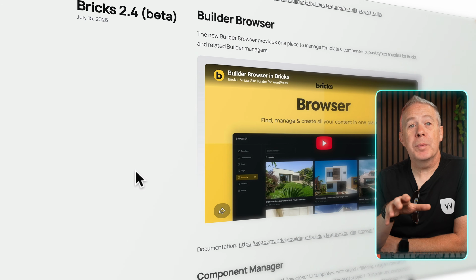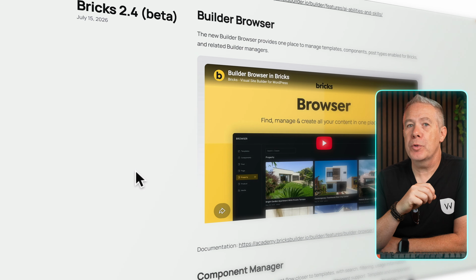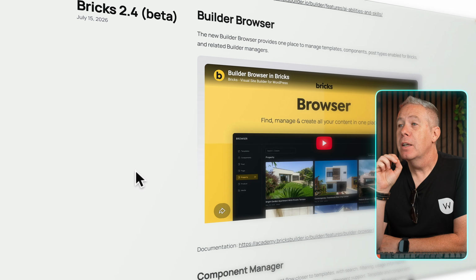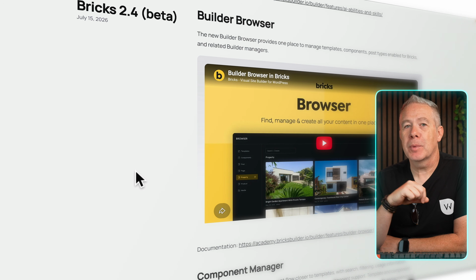So the Bricks 2.4 beta released yesterday and brought with it a ton of really useful new options and features. Today in this video, we're going to focus on some of the not quite so high key, but ones that I still think are incredibly useful.